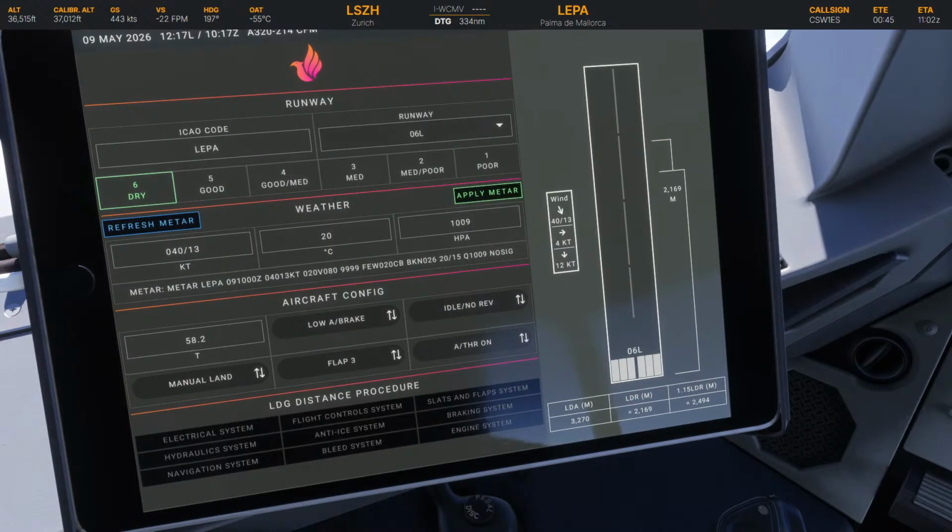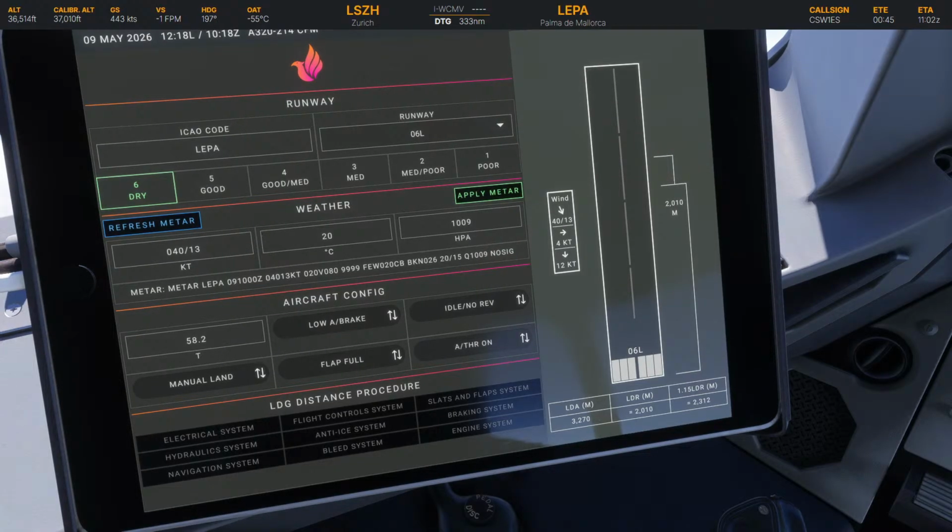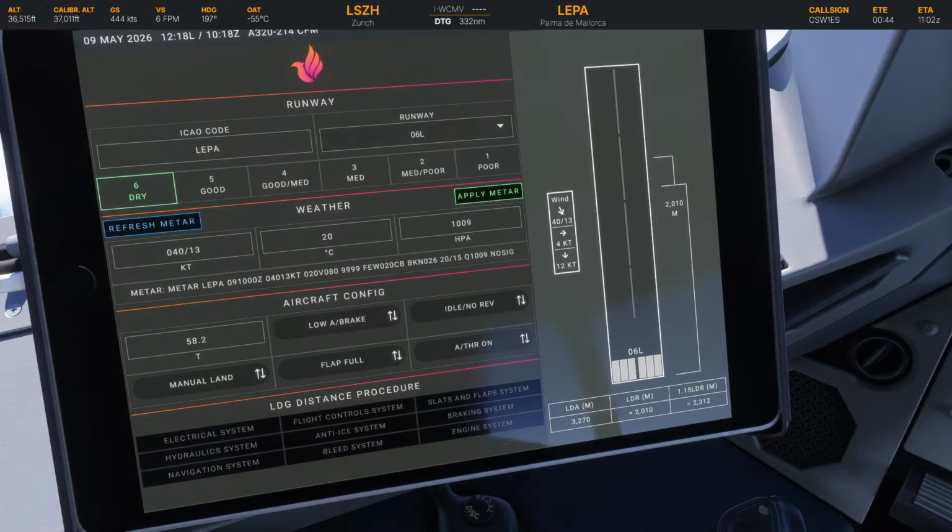Flap 3. I don't really like flap 3, to be honest. I can't land with flaps 3 because it's so fast. Do I want to go flap 3 or do I want to go flaps full? I go flaps full. Well, there's no crosswind, only 4 knots crosswind, so we can go flaps full.